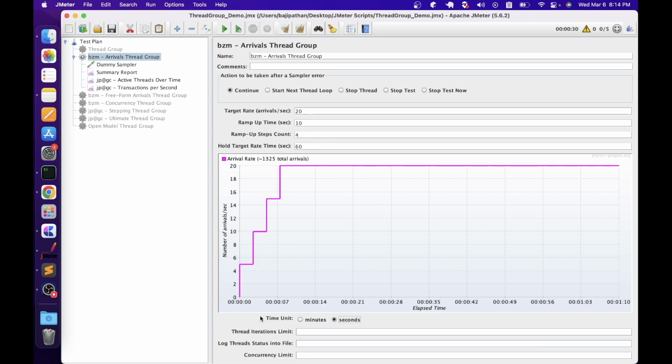And then we have time unit. We can select the time unit as either minutes or seconds. Since I have selected seconds, JMeter will try to target all these values per second. If we change it to minutes, then these will be targeted per minute. For example, if we select minutes, instead of 20 arrivals per second, JMeter will try to target 20 arrivals per minute. So let's keep it as seconds.